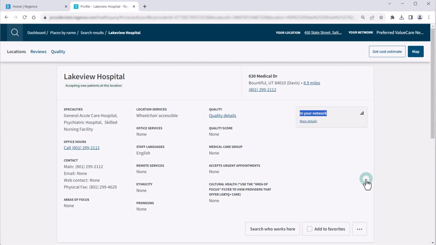If you're planning to visit a particular provider within the hospital or clinic, you'll need to verify that the provider is considered in-network as well. To find a list of providers who work at the hospital or clinic, select Search Who Works Here.